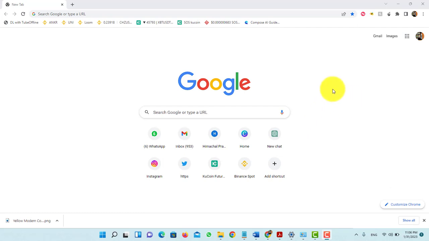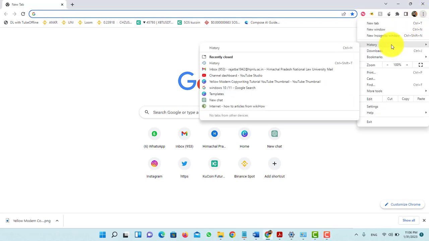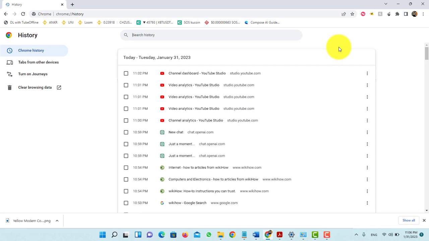First, click on the three dots in the top right corner of your browser window. Now click on History. This will bring up your browsing history. To clear everything, click on the Clear Browsing Data button.